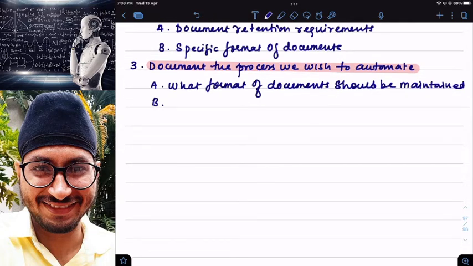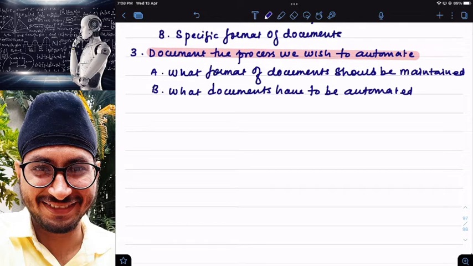Example number two: what documents have to be automated? Means, should I automate sales? Should I automate purchases? Should I automate accounting? Should I automate finance? What should I automate? For a small business, automation of all the activities is practically not possible. But a big business can automate everything. Depending upon the size of business, you have to decide.